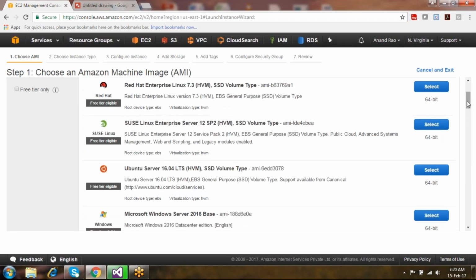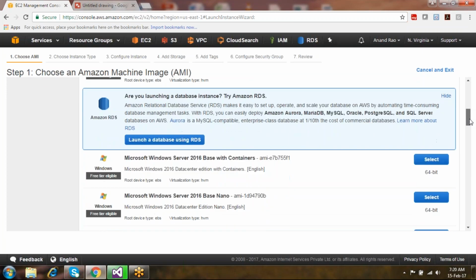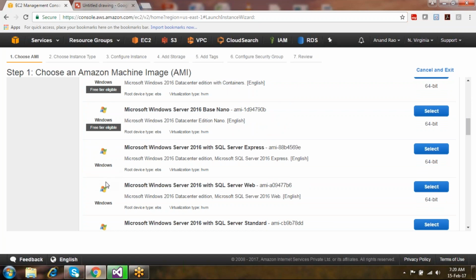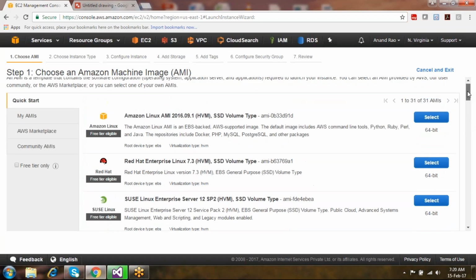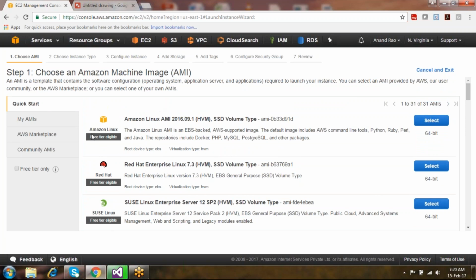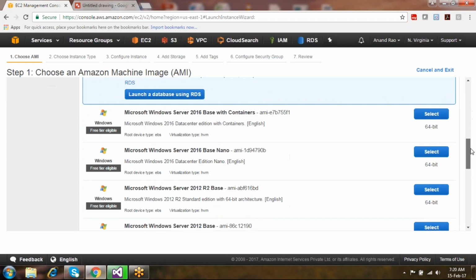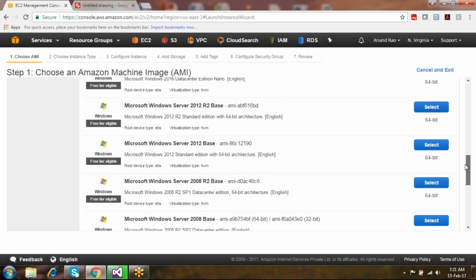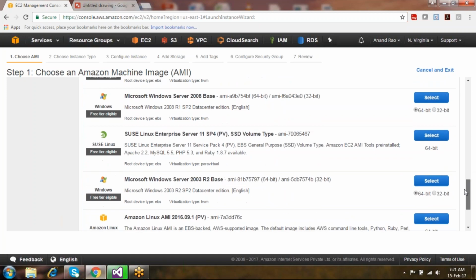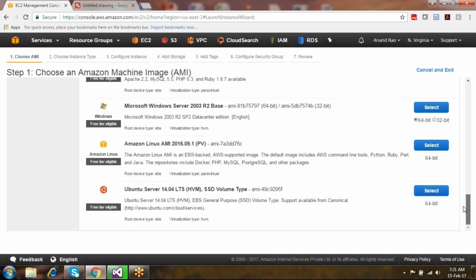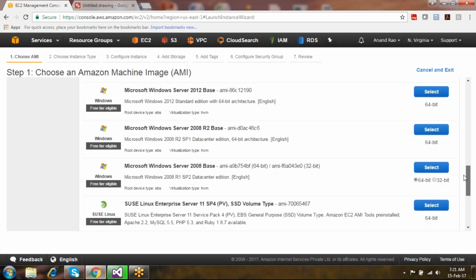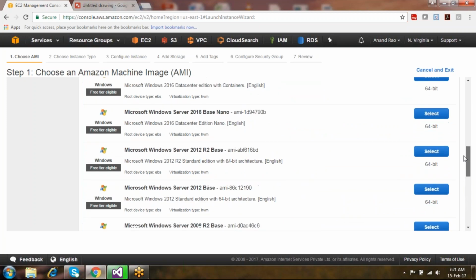But there are certain operating systems that come under free tier. Some of them do not. As you see, scroll down, some of them are not free tier eligible. So being in the free tier, I'll select just those ones, and if I have to be extra cautious, I'll select these, which is free tier only. So that means the whole list will be free tier only. For now, I'll select Windows 2012 or something. Tomorrow we'll do Linux. Let's say I want Windows 2008, yeah, 2008 base.